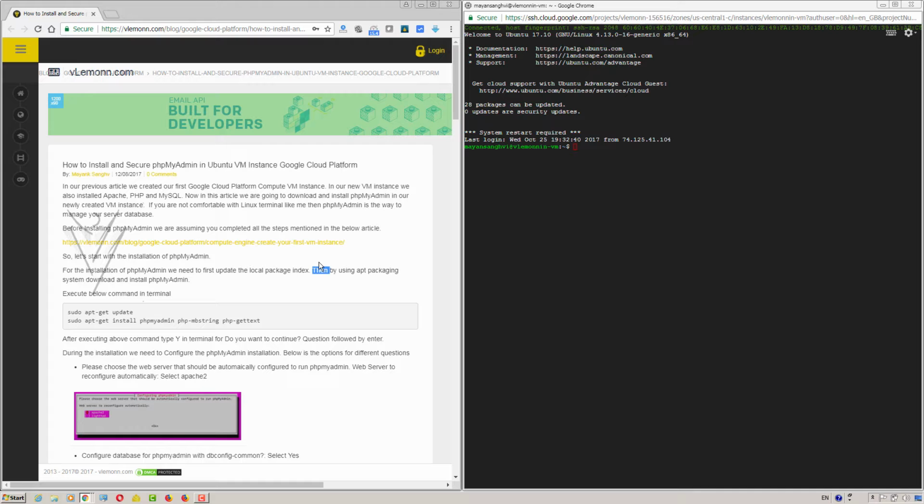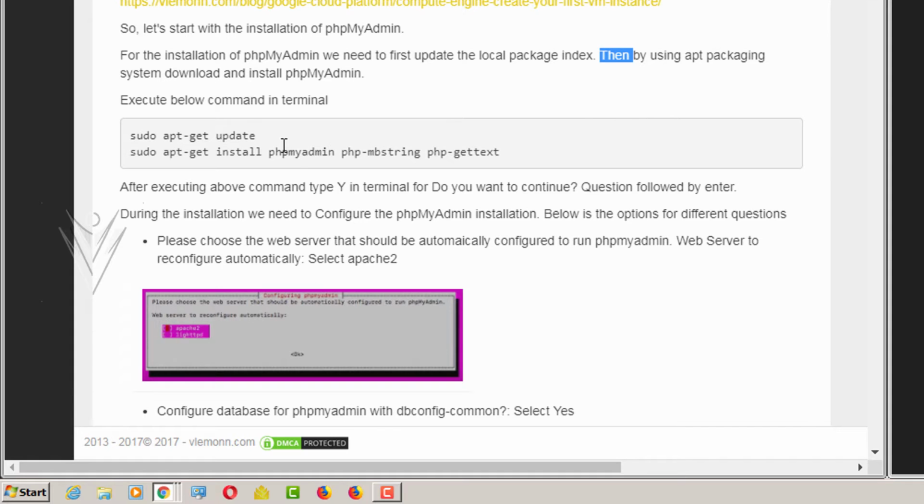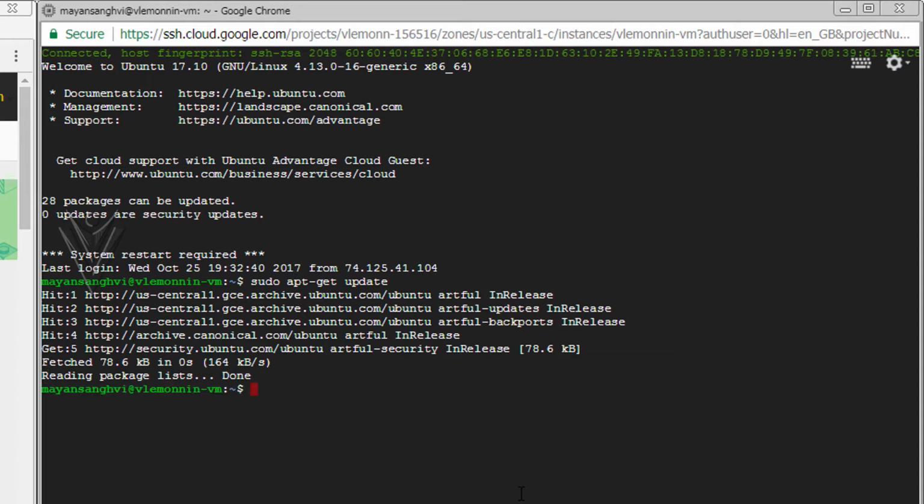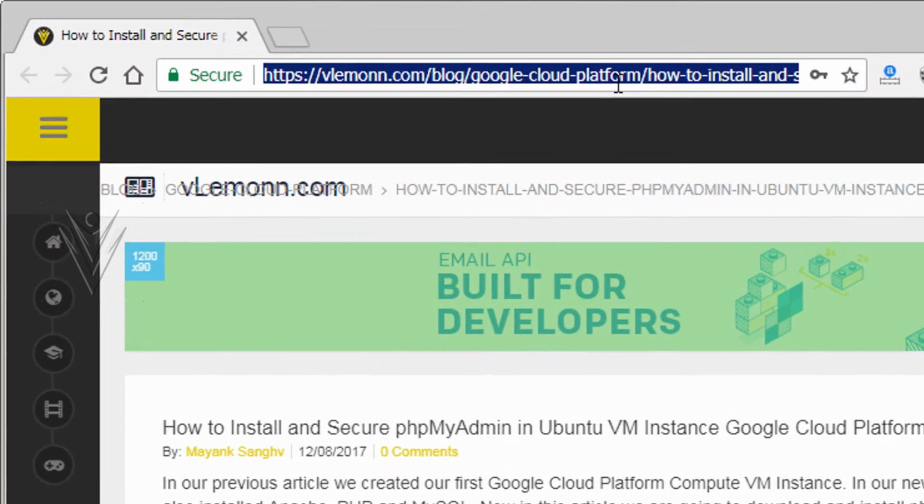Okay, so for installing phpMyAdmin, first we need to get the latest package index. For this, I'm going to copy this first line, and then I'm going to paste this line inside our terminal. Enter. And if you want to copy the code from my blog post, I'm going to share the blog post URL, and this blog post URL is available in the description of this video.